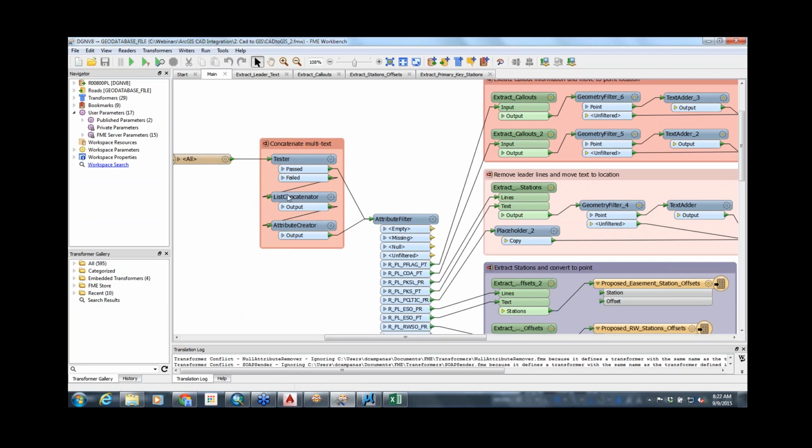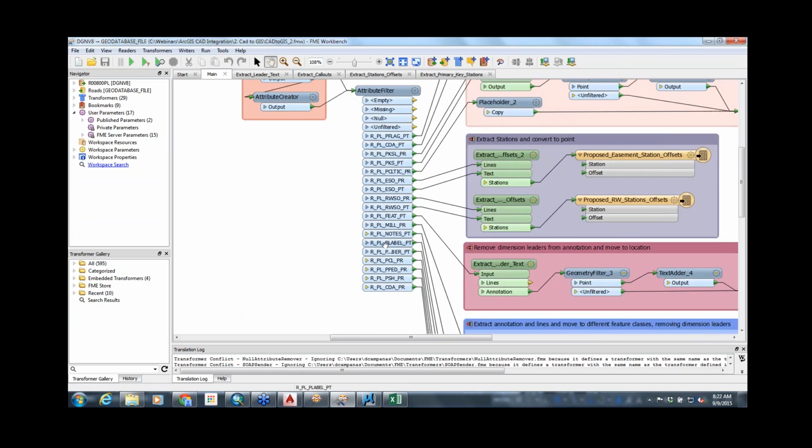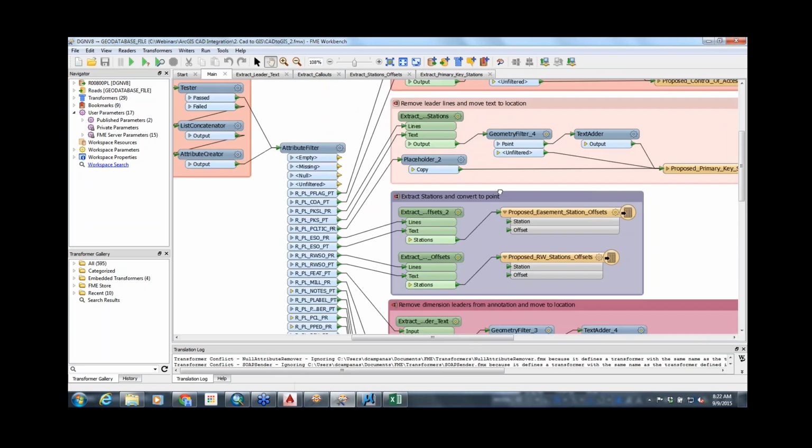Okay. So next we have an attribute filter. What this does is, here's where we're separating up by our layers. Yeah. We're grabbing each layer. We're saying, well, you guys are going to work on here. You guys are going to work on here. Okay. So you do each layer at a time. Each layer at a time.